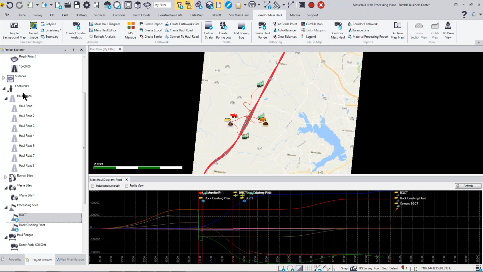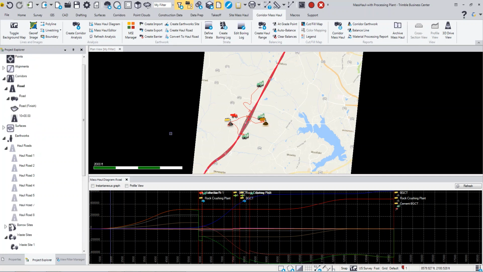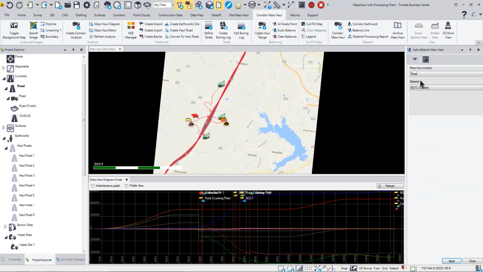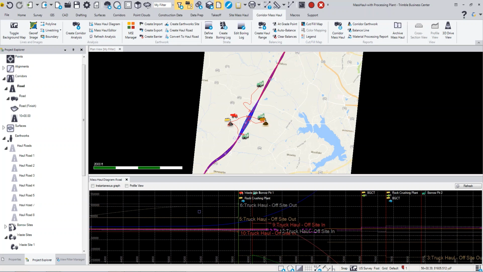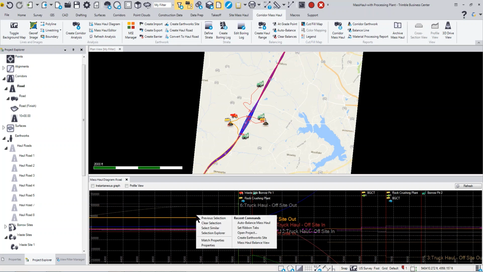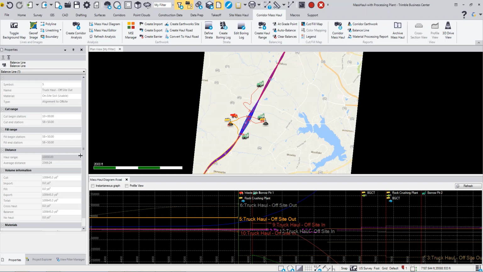When you run the corridor earthwork, you can then also view the mass haul diagram. You can auto balance your site, and when you auto balance a site, you can choose what type of materials that you want to balance. And then from there, you can select the haul ranges, and when you pick that haul range, you can look at the properties, and you can see some information such as the amount of material that's being cut, where it's exporting to, the cross haul, the balance, and the no haul values.